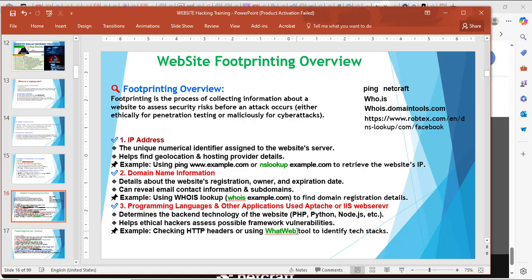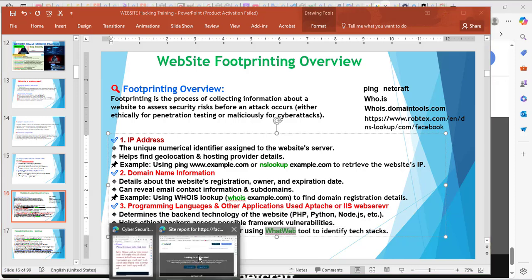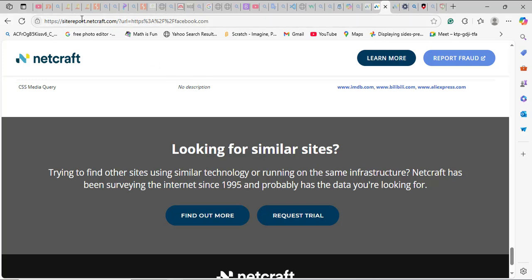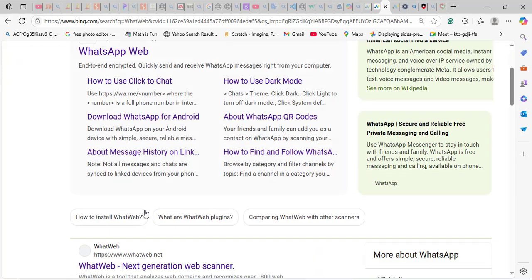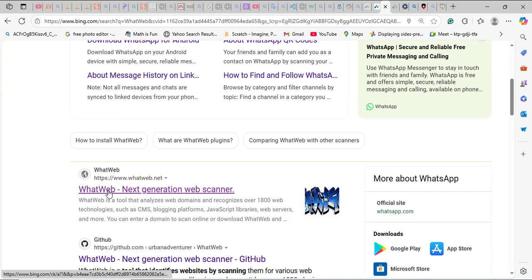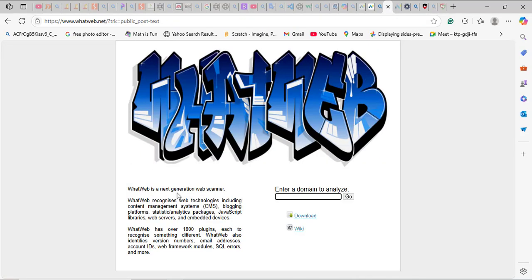This WhatWeb, maybe we need to check this one. Add it just for new information and put it here. For example, WhatWeb. Okay, WhatWeb, this is the one. Okay, this is a scanner, by the way. It is a next generation web scanner, including content management, blogging platform.